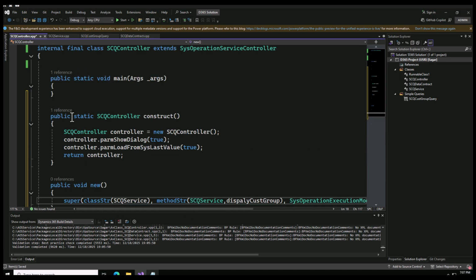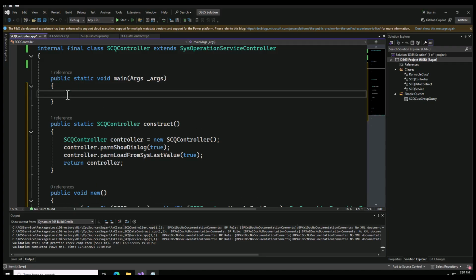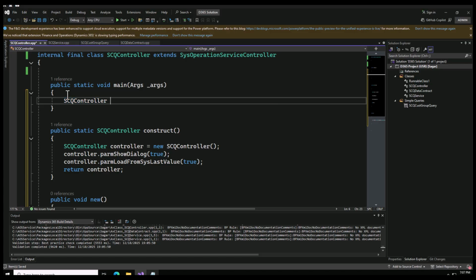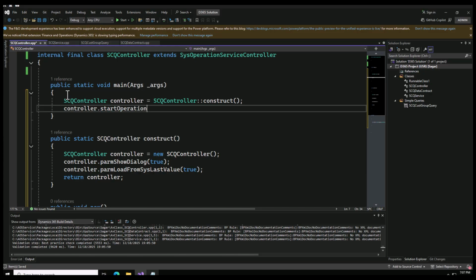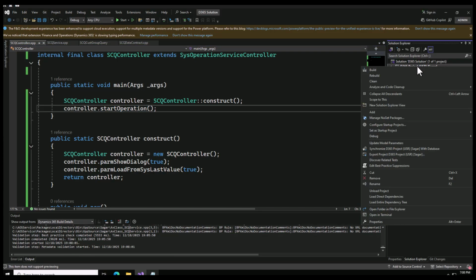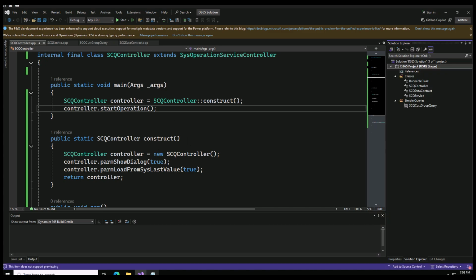Now at the end I will simply need to call this construct. So I can say SCQ controller, I can say controller equals to SCQ controller::construct method from here, and then I can use that startOperation method. That's it. So let me build and see.